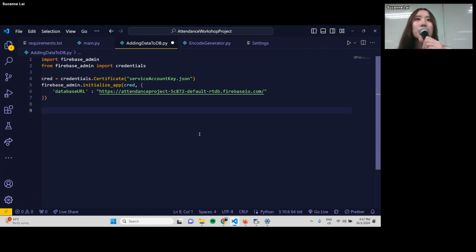I'm going to leave this code here so you can either take a picture of it or you can continue coding as I'm doing things. So right now I'm going to teach you guys how to actually add your data to your real-time database. So follow me here.